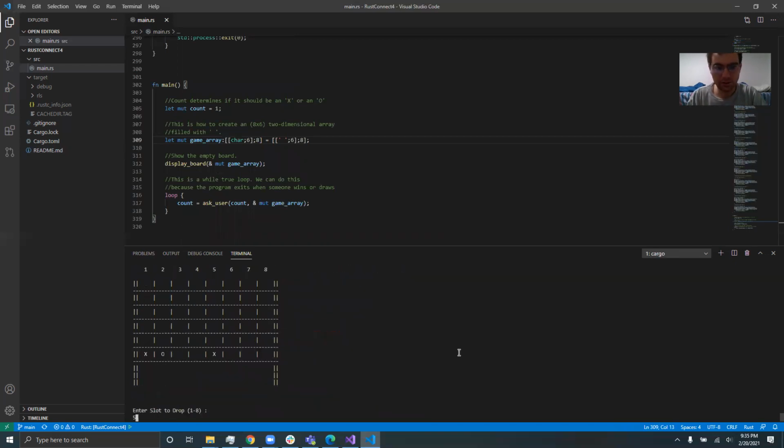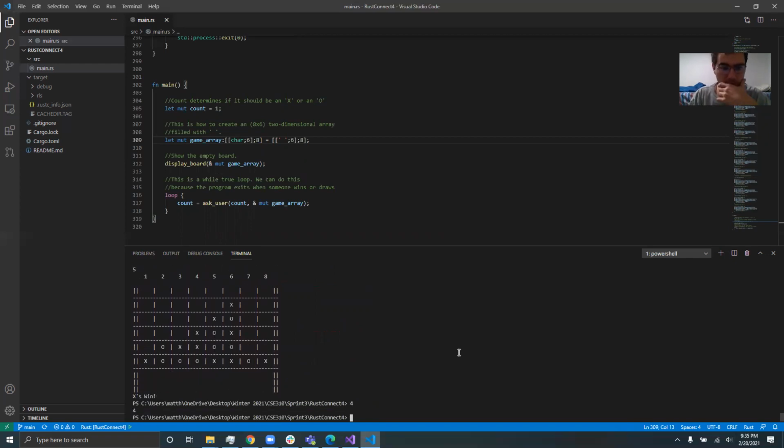And we can see if we just type in random stuff, eventually we'll find a winner. There it is. Bam, bam, bam, bam. So it works and it works well.